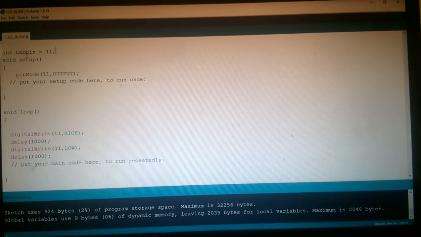What this simply means is that wherever you see 11, you can now replace it with LED pin. This will help us much when we want to change the pin from, for example, pin 11 to pin 10. We don't need to manually change this in the code throughout. We'll just change right from the top here. So let me show you this. We copy, and now wherever there is 11, we put LED pin.